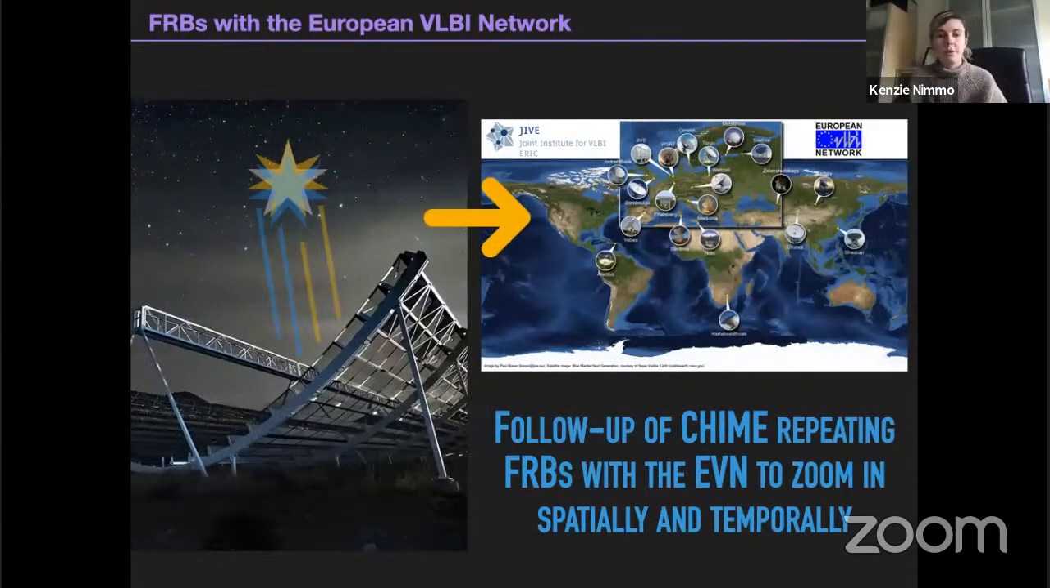So what we're doing is we're performing follow-up of CHIME repeating FRBs with the European VLBI network. So CHIME is shown here on the left. This is basically an FRB finding machine. It's found so many FRBs, including published about 20 repeating FRB sources. And so we work in collaboration such that they detect an interesting source, and we follow up with the EVN, which is a global network of radio telescopes. And we use the really long baselines to spatially localize the bursts with extremely high precision. And we also use the baseband data from the individual stations to study the burst properties in very high detail.